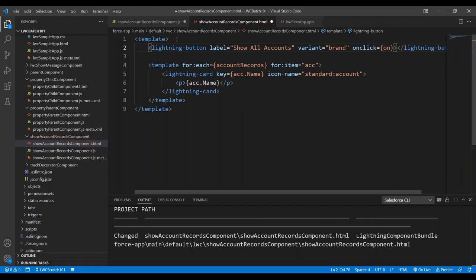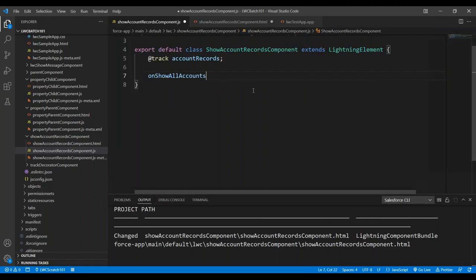So now I would like to indicate onShowAllAccounts. This is the method. When I click on this button control, I would like to call this method onShowAllAccounts. Here I'm preparing the method. Now this is a method, and here I would like to invoke the Apex method over here.